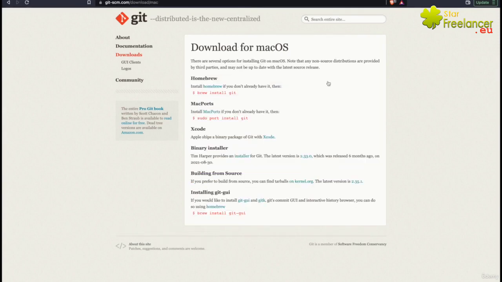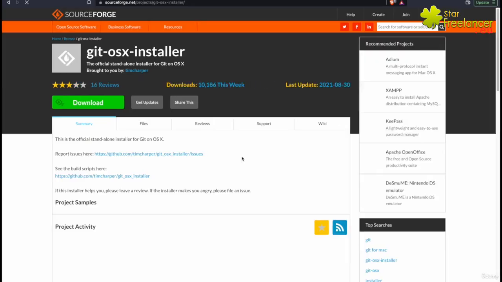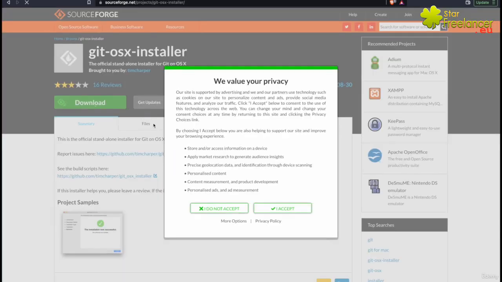So we'll go to download Mac, and here should be the installer. I will go with the binary installer, so it's easier for us also. If you're on Windows, you should have an installer here, just a simple exe file, which can install it automatically for you. So we'll go with the installer here. I'll click here, download.